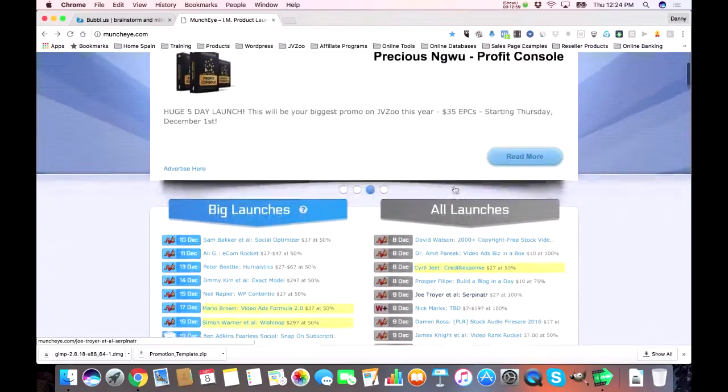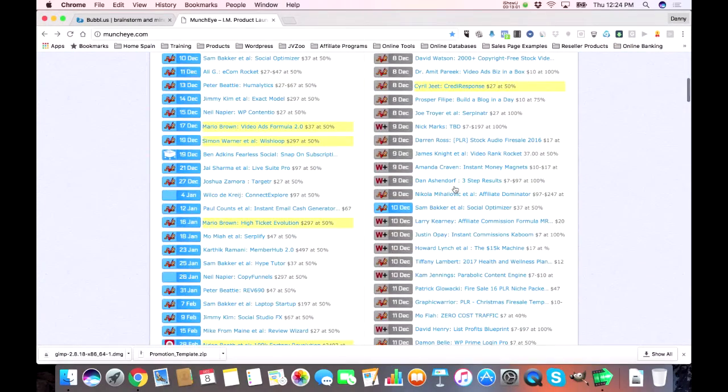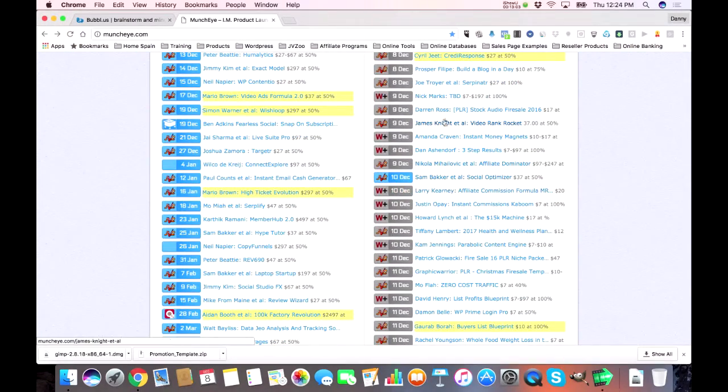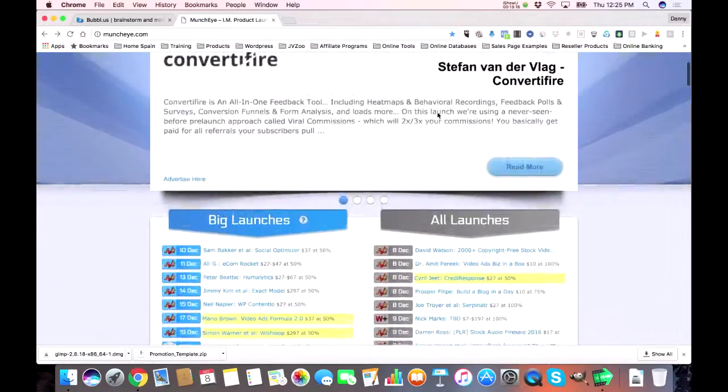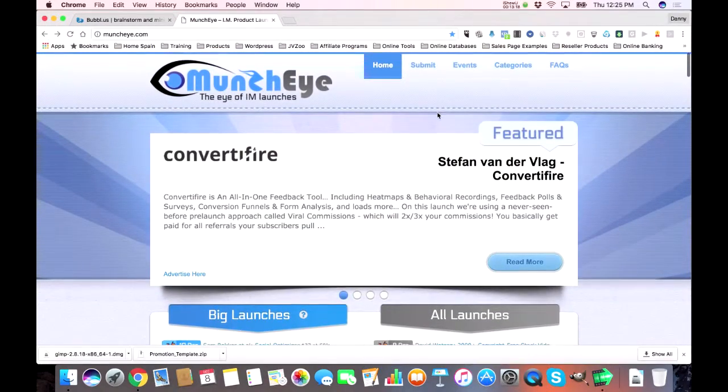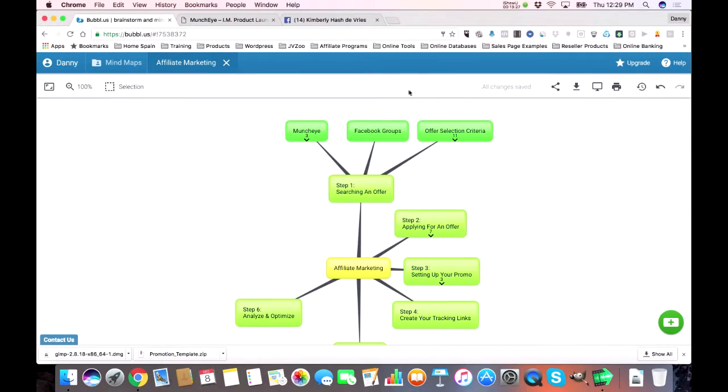So that's what it tells you here. You can just scroll through here. If you click on the item, it'll take you to another screen. It'll tell you more about the product, where you can look at the JV page and that type of thing. But that gives you an idea of where you're going to go to select a product. That's muncheye.com.